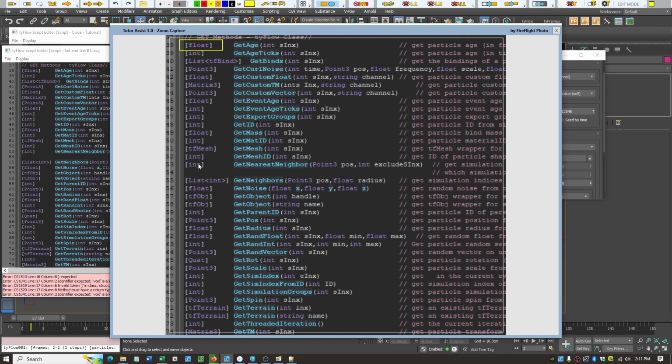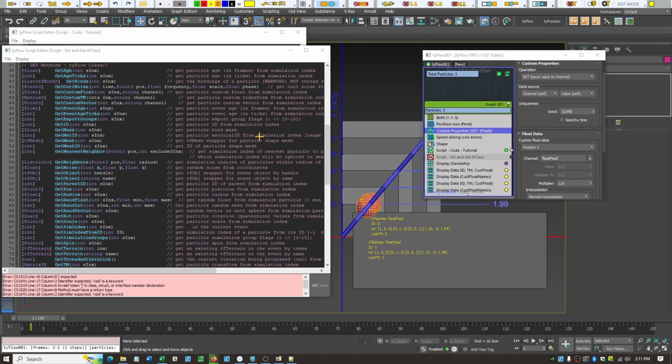And for example, if we want to get the ID of a particle, it needs a return type of type integer. And to use this getID method, we need to precede it with tf.getID and provide the value. So for example, if we want to get the ID of particle 1, and sometimes they'll be different, which is why it's better to use the simulation index and actually loop through them, but we don't need to do that for this small example here.